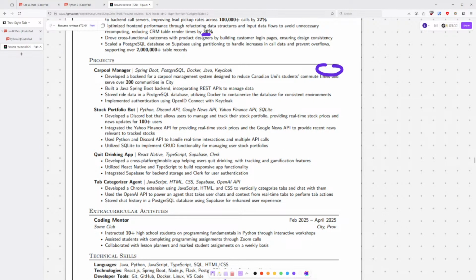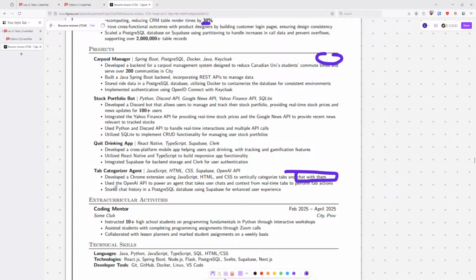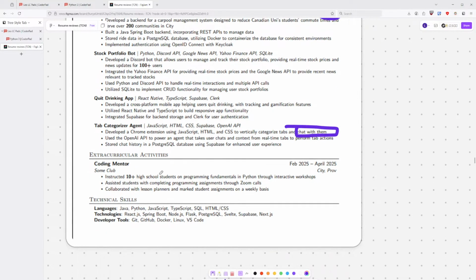Okay, quit drinking app, React Native, Supabase, Clerk. Okay, Clerk again. Gamification features. Okay, Chrome extension to vertically categorize tabs and to chat with them. This doesn't make sense. How are you chatting with your tabs? Okay. Nice. Okay, I like that.